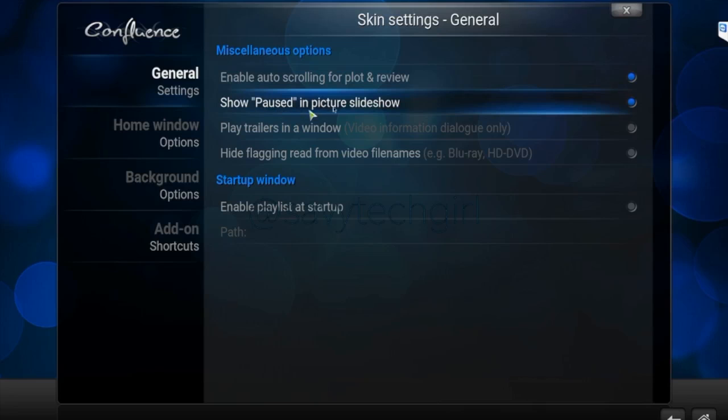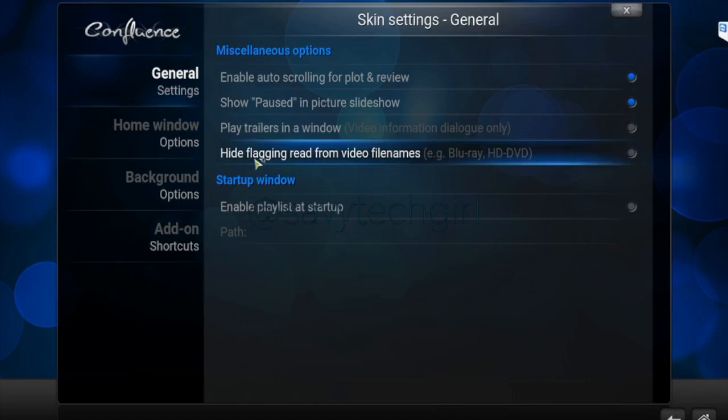Okay, show paused in picture slideshow. Again, self-explanatory. If you pause something, you can have the picture there. Play trailers in a window. Depending on how you want things set up, if you want to play trailers in a separate window, video information and dialogue only, I could click on that if I wanted to do that. All right. Hide flagging, read from video file name, for example Blu-ray, HD. Again, so that you can now start to get the look and the feel of exactly what you want.